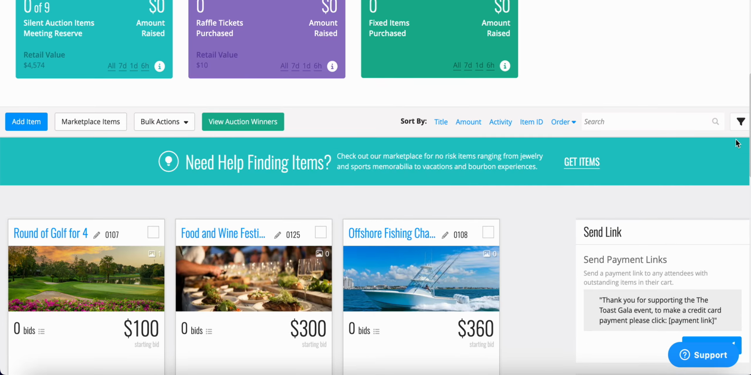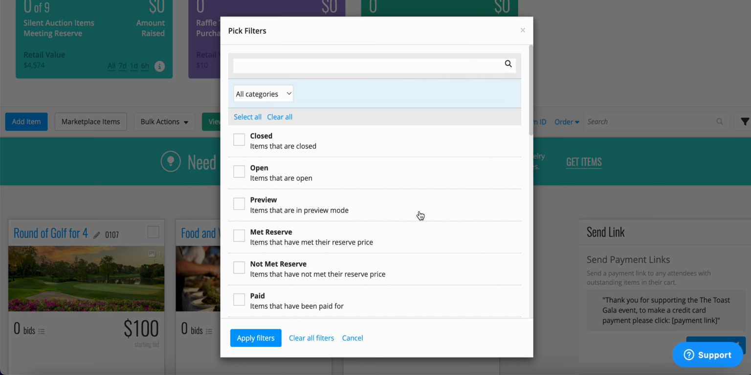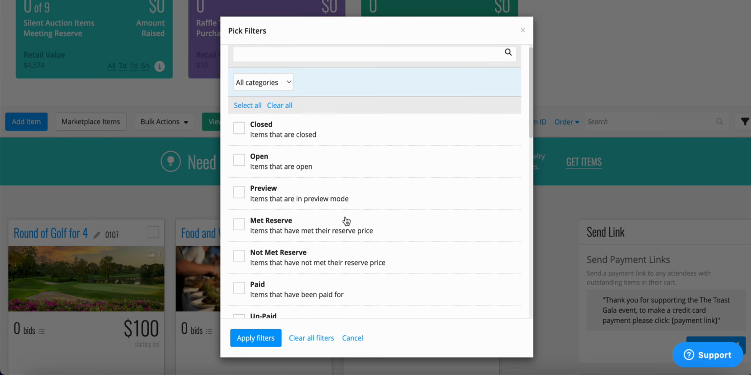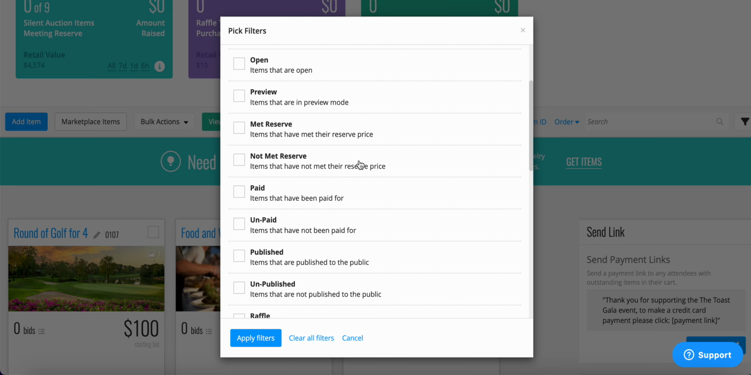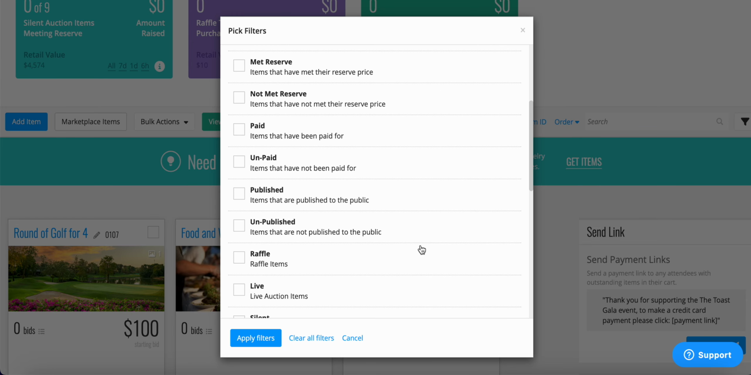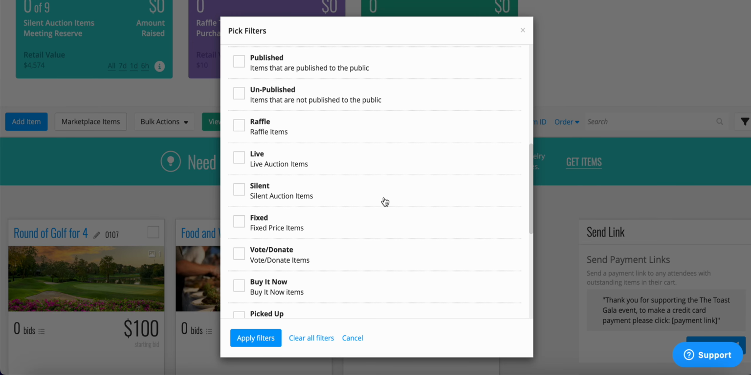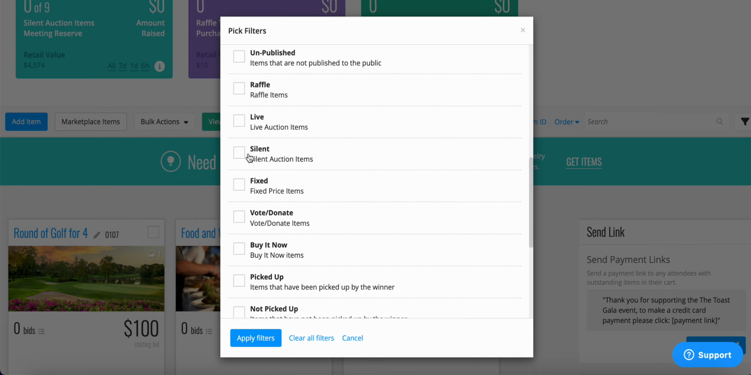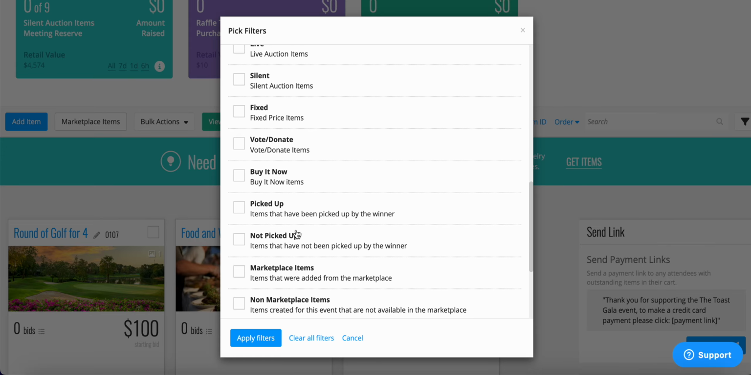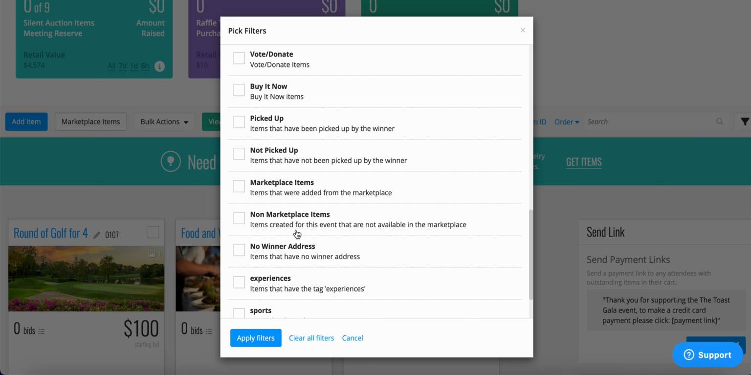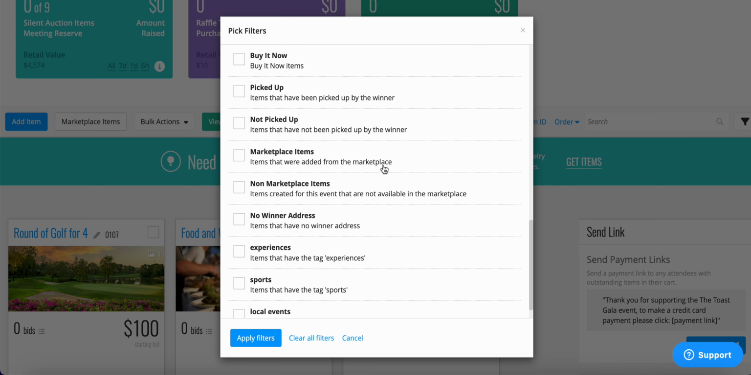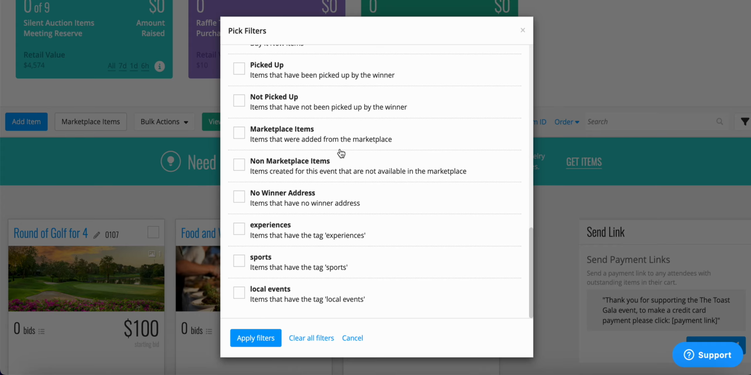Lastly, we have our filter button over here, so we can easily filter any items that are closed, open in preview mode, also any items that haven't yet met reserve, paid or unpaid, and I use this most frequently with filtering the item type, so silent auction, live auction, raffle, fixed, and vote to donate items. Also, you can filter your marketplace items as well at the very end to make it nice and easy to complete your information for the winners of those items.